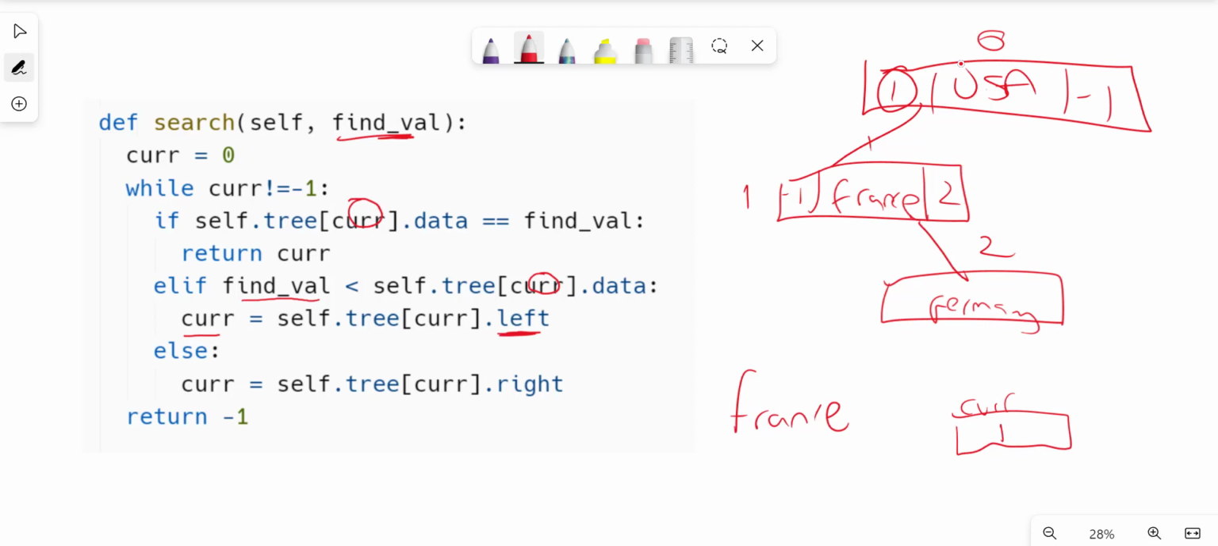It loops again. Whilst cur is not -1, great. If self.tree cur, which is 1, dot data, which is France, equals France, return cur. So it'll return 1, position 1, which is where it lives.